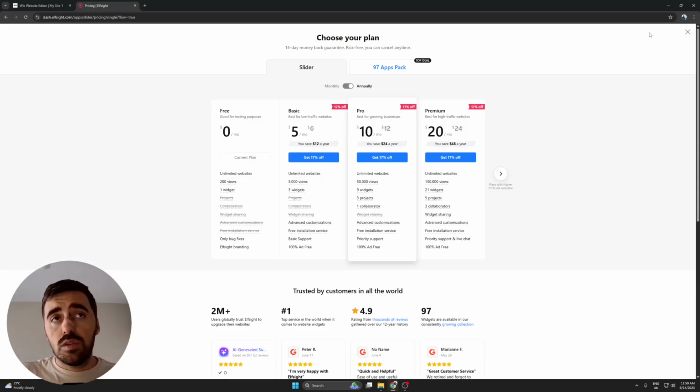This is what the plans page looks like, and what we need to do here is choose a plan. Now, since this is the first widget that we're creating through Elfsight, we can actually go for this plan right here, which is completely free. As you can see, it supports up to 1 widget for up to 200 views. So if you're just getting started, this might be the perfect plan for you.